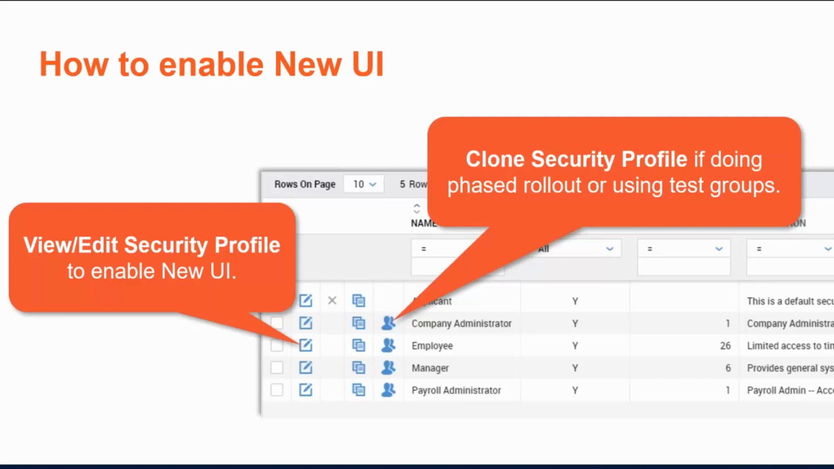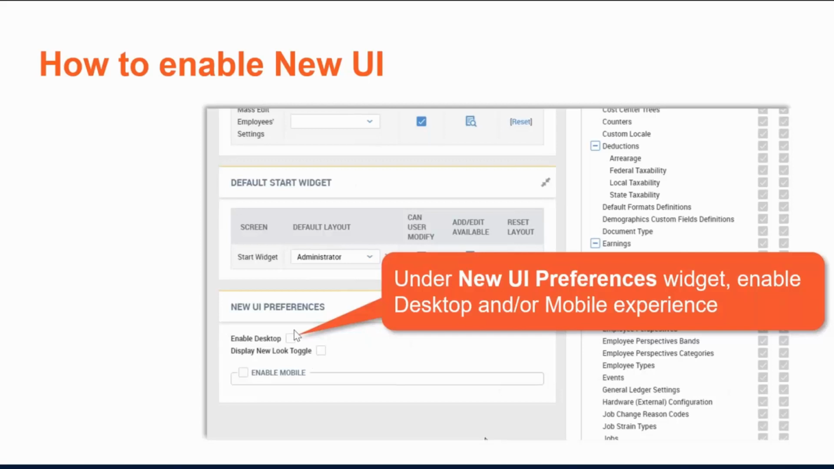Then all you have to do is on their profile, flip them back and forth to the company administrator new UI. That way, if they're just not feeling comfortable quite yet, you can flip them back to the classic, get them through maybe payroll week or open enrollment, then flip them back to the new UI to finish doing testing, maybe update documentation. Once I clone that security profile, I can click Edit. I jump in there, scroll down all the way to the bottom on the left. That's where I can find my checkbox to enable the new user interface.